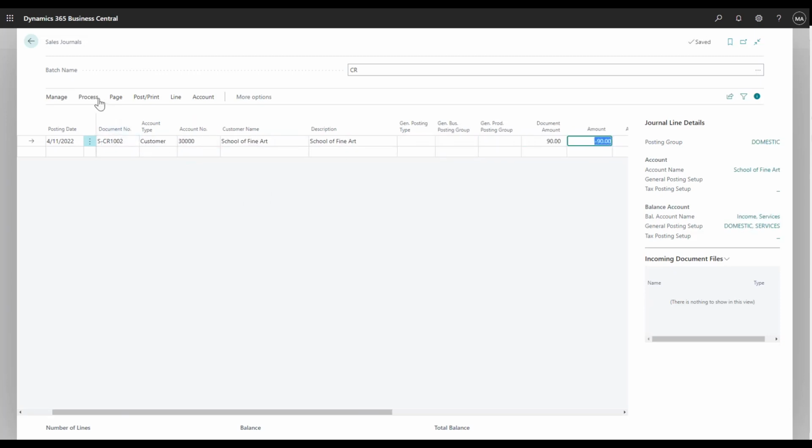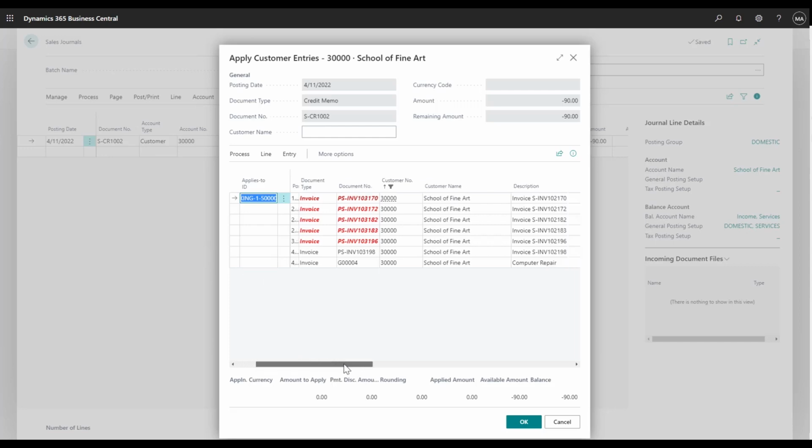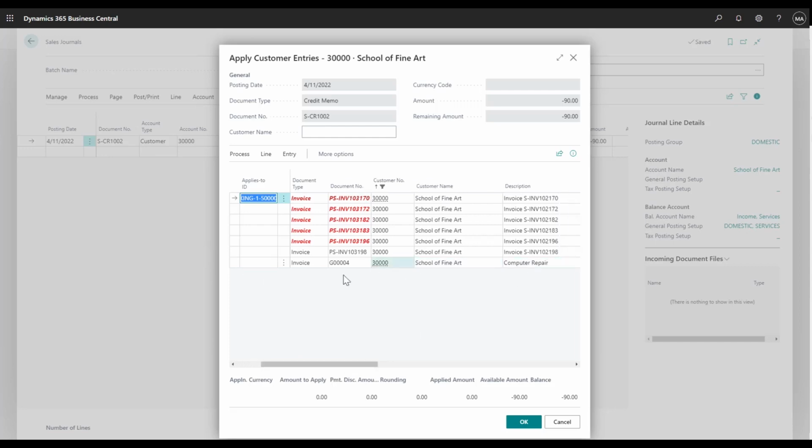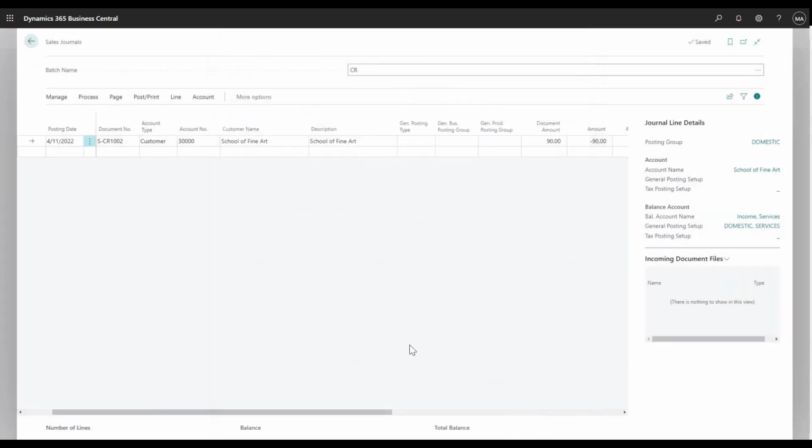Now we want to apply this credit memo to the invoice. Under Processes, I can pick Apply Entries. Now I can see all the outstanding invoices for my customer and scroll over to see the computer repair invoice we previously entered. I'll go ahead and select that and then process to apply the credit memo to the invoice. Now that I've got the credit memo applied to the invoice, I'll go ahead and post the document.